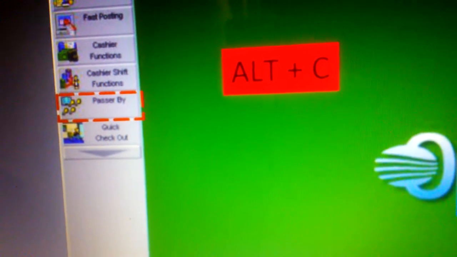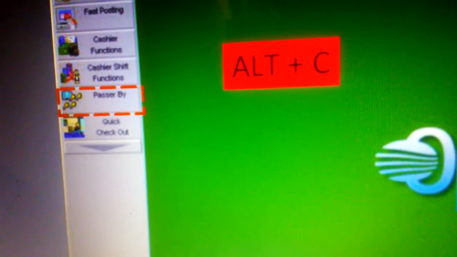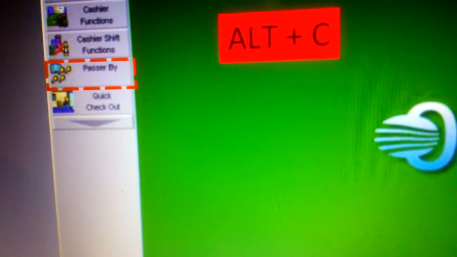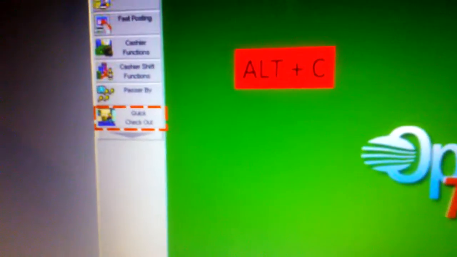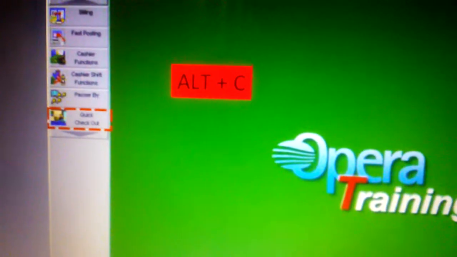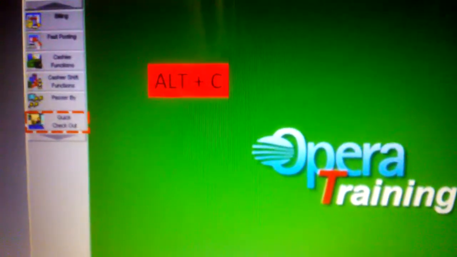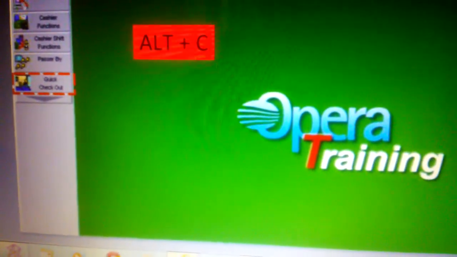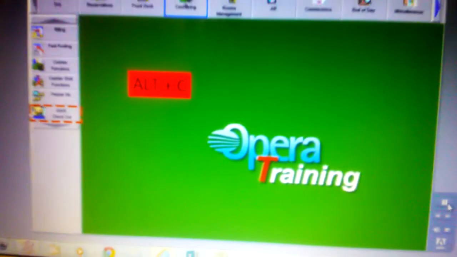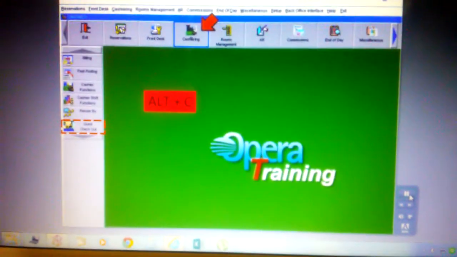Passerby is a one-time bill which is not connected to a guest room folio. For example, an outside guest is paying for his or her health club membership. Quick checkout is the fastest way to check out rooms. All these functions will be explained in later detail throughout this training.